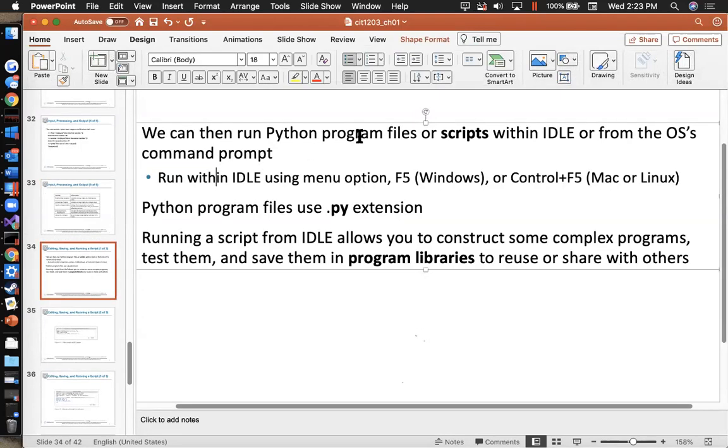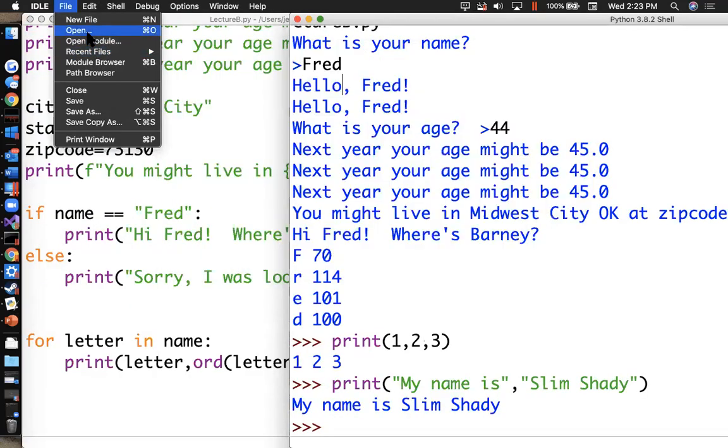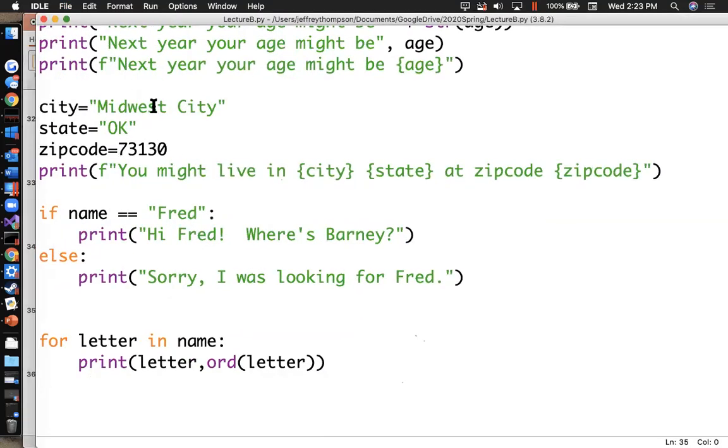So we can run Python program files by loading them up into IDLE or from the command prompt. Now that's if the path is set up correctly to do that. And I'm not going to demonstrate running Python programs from the command prompt right now. So we're just going to pretend that the way that you run Python programs is to load IDLE, then choose File, Open, open up your file, and then run it, right?